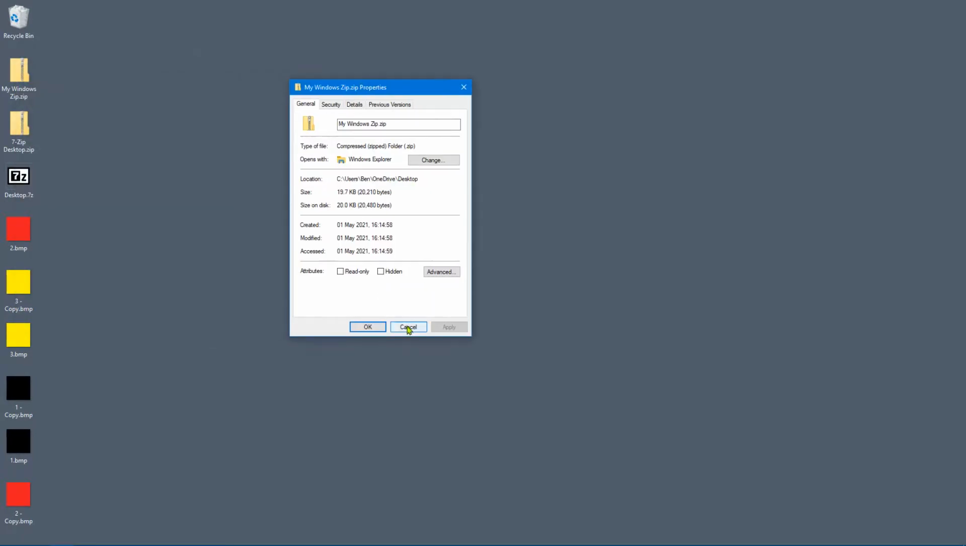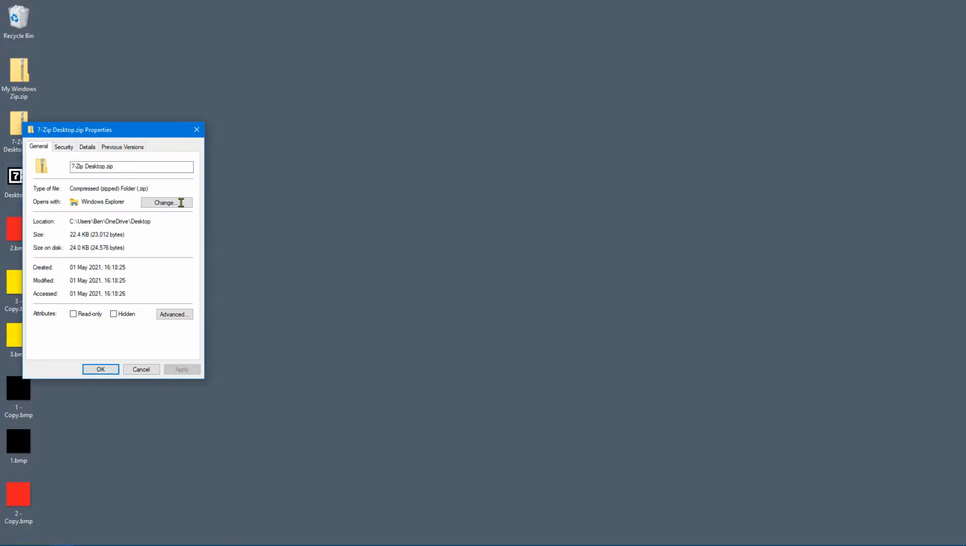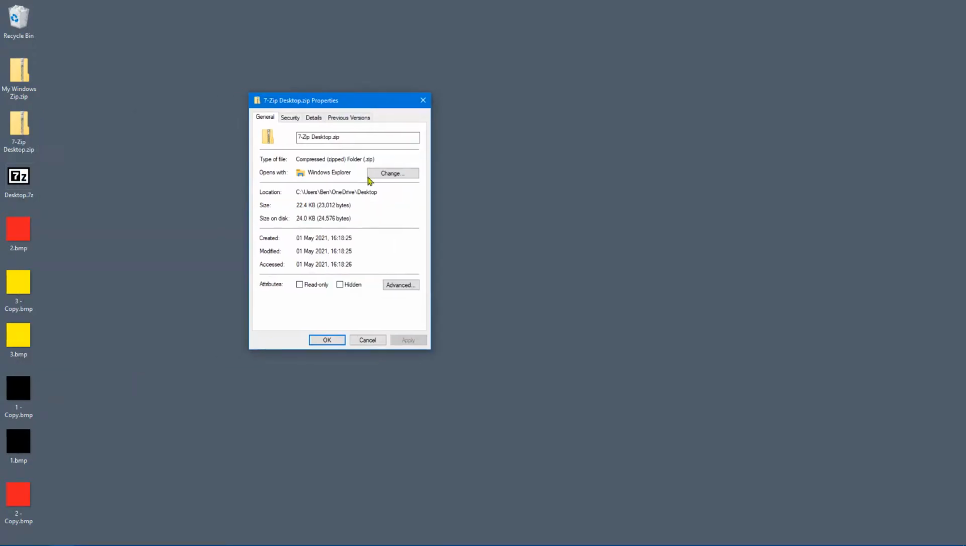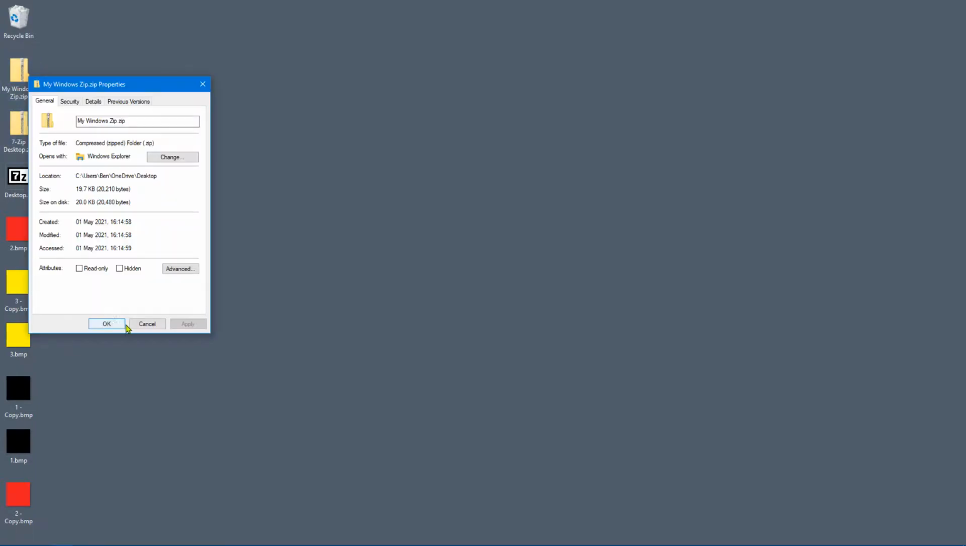The Windows one was 20 kilobytes. Now I expect this one to be slightly smaller. Let's have a look. Wow, 24 kilobytes. It didn't actually make much difference there in this particular instance. I'm quite surprised about that.